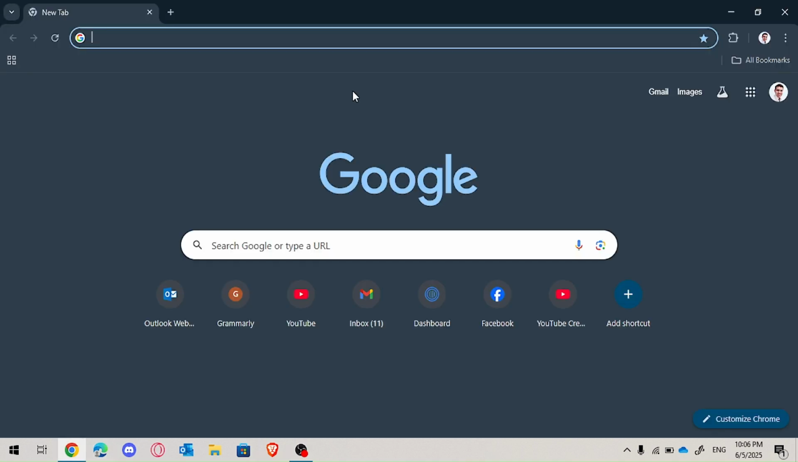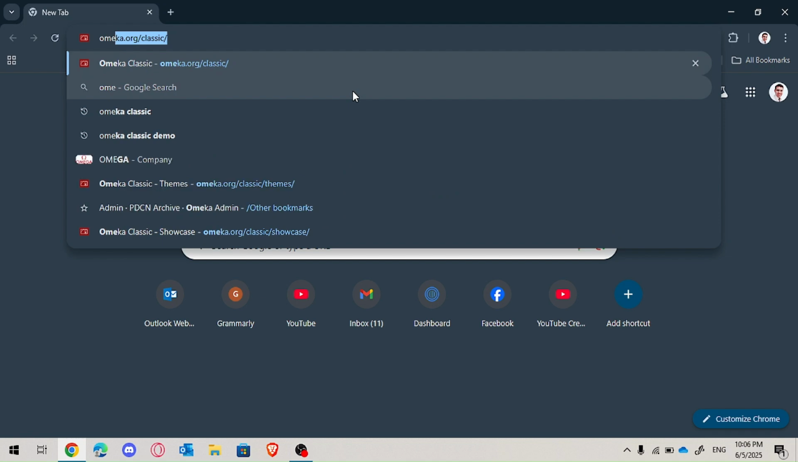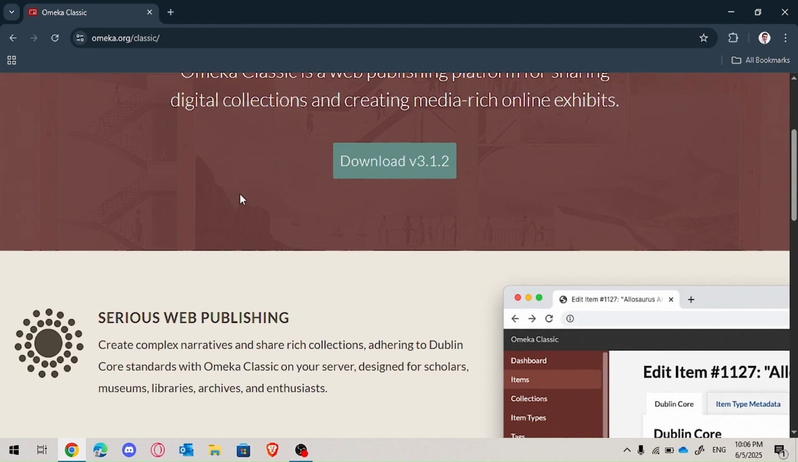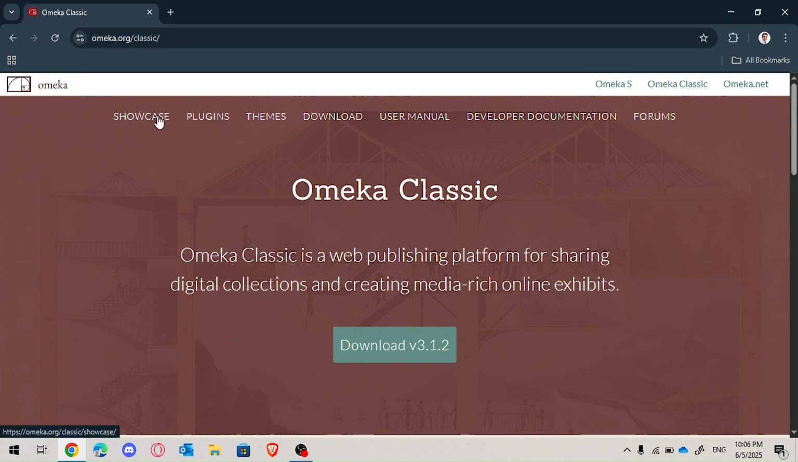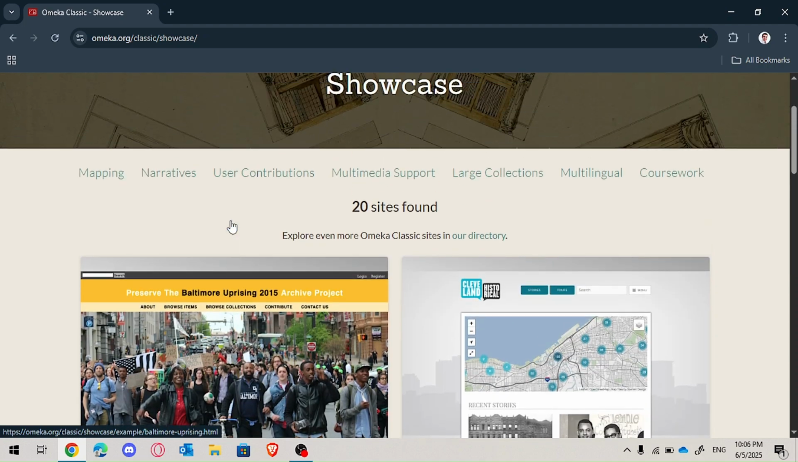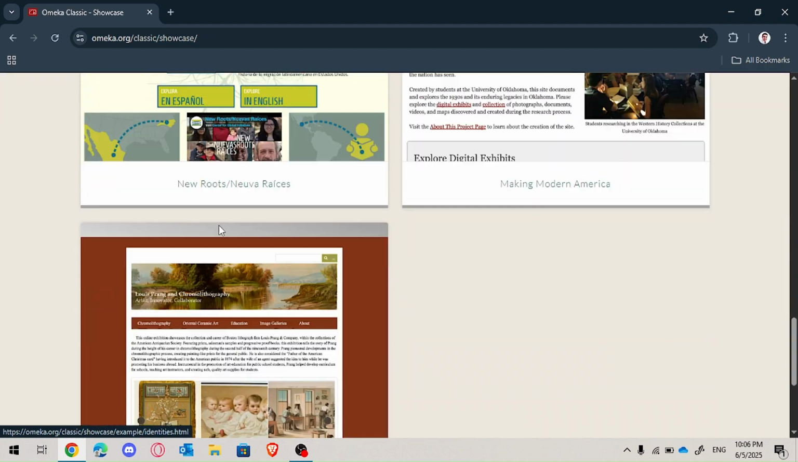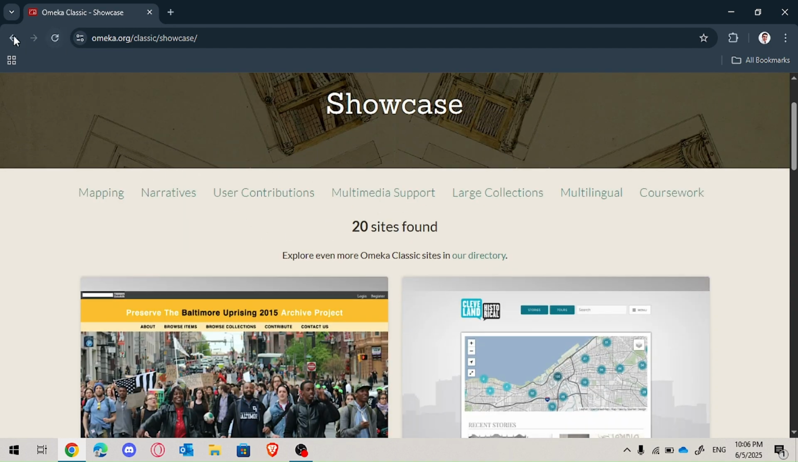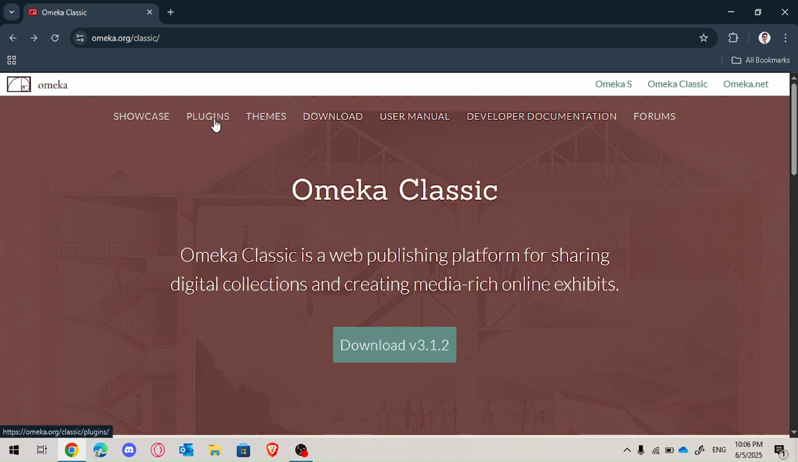So you just need to write omeka.org/classic. There are two versions of Omeka. One is Omeka S and another is Omeka Classic. You can see the details of Omeka Classic here, and you can see it's showcased. These are actually demo sites. You can see they're using Omeka Classic, and you can also work with plugins. You can find the themes and downloads.